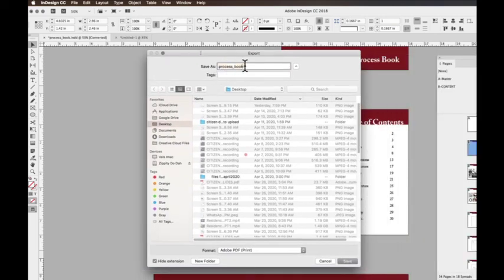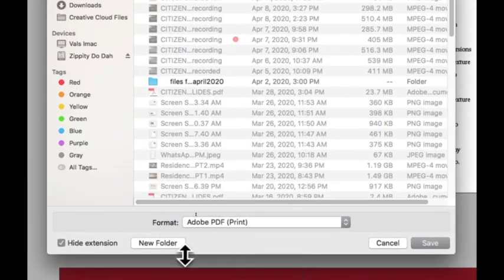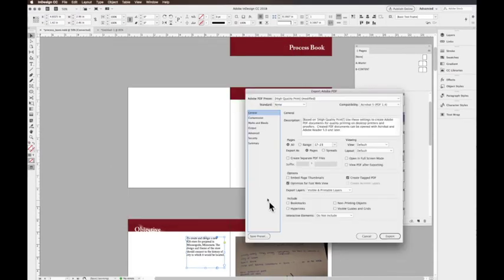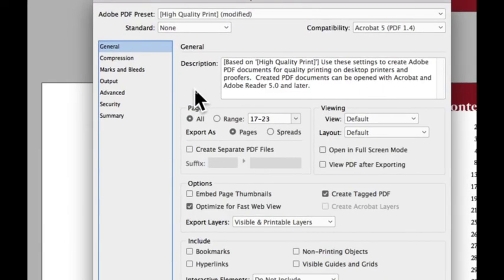So I'm going to say process book example. You change the name of it, and down here, this is what you want to look at. Down here, Adobe PDF. Okay. So when I click save, this is the important stuff. This is where we want to work on this.